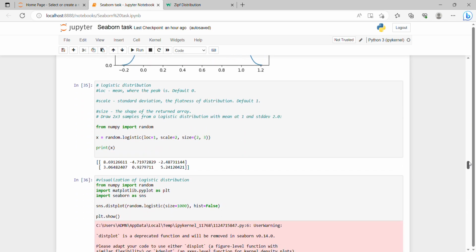And next, logistic distribution. So we have three parameters here as we have seen earlier. loc, which is the mean, where the peak is, default 0. And next scale, which is the standard deviation, the flatness of the distribution, default 1. And next size, the shape of the returned array. So here I've used the example: draw a 2 by 3 sample from the logistic distribution with the mean at 1 and standard deviation 2.0.